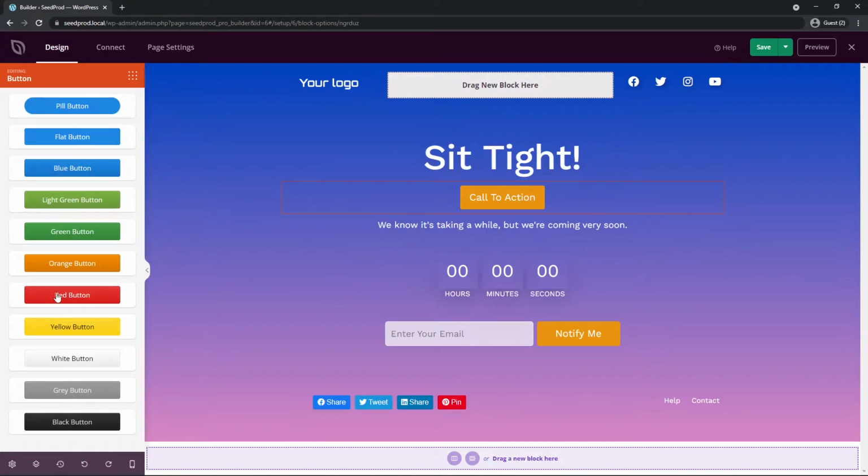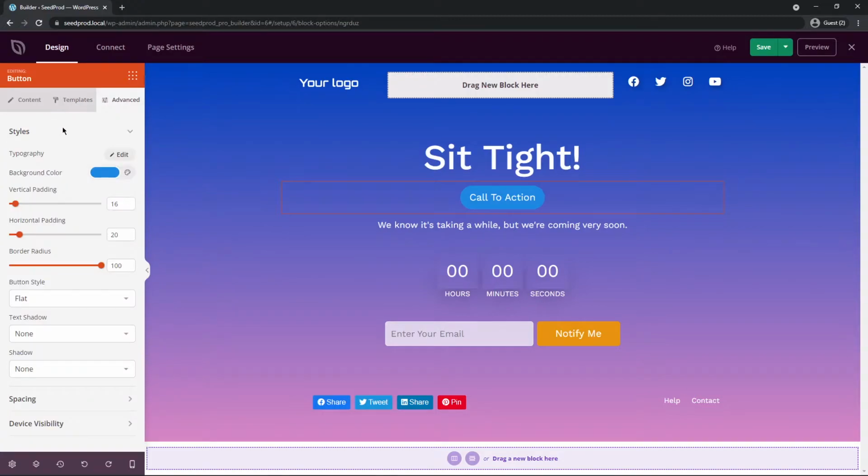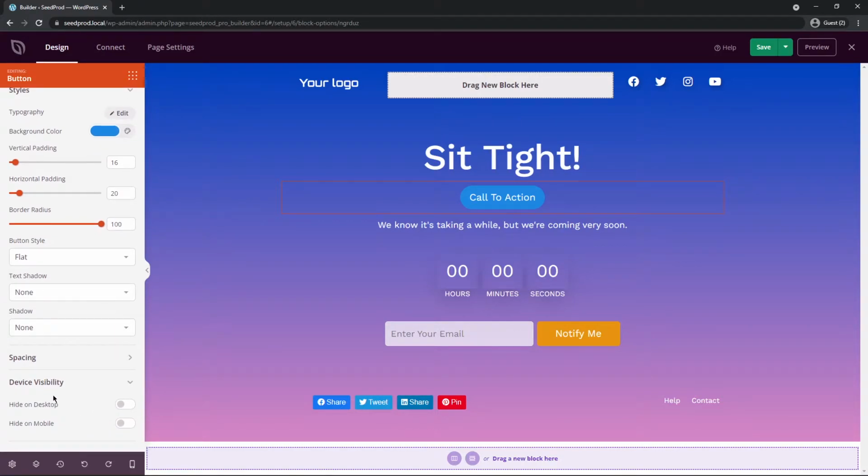And here, so for example, if I want a red button, I can update that instantly. Or if I want a pill button, you can see how that changes instantly on the page. Here we have advanced, so you can change the typography, background color, padding, the style of the button, text, shadow, the spacing, and the device visibility for mobile and desktop options.